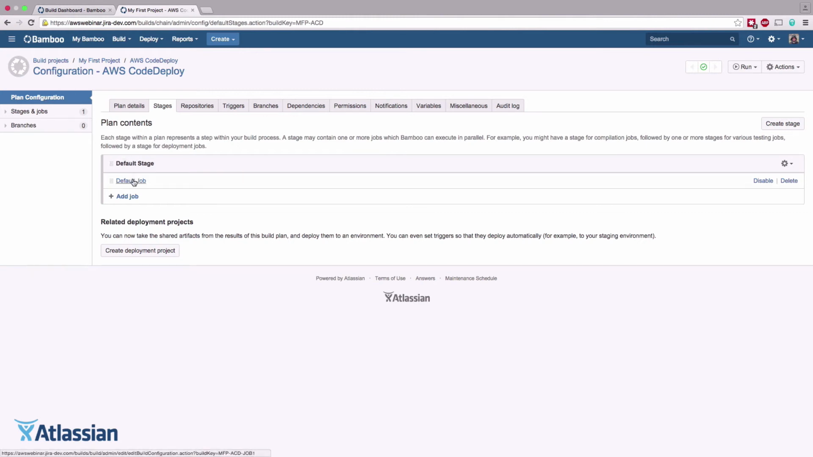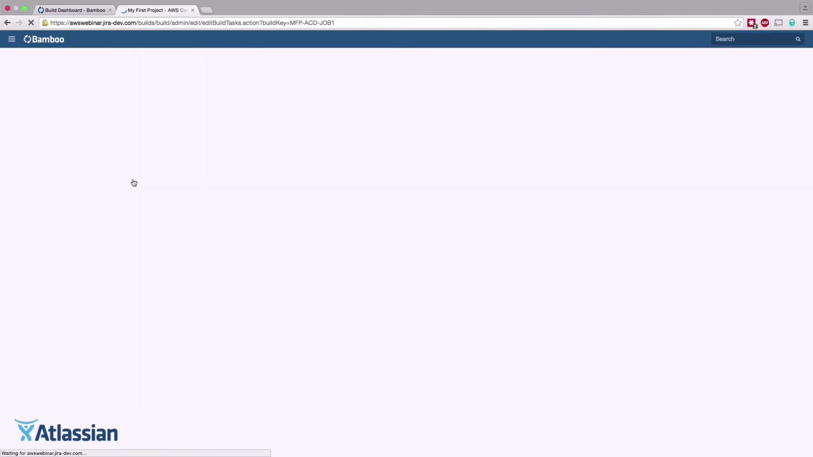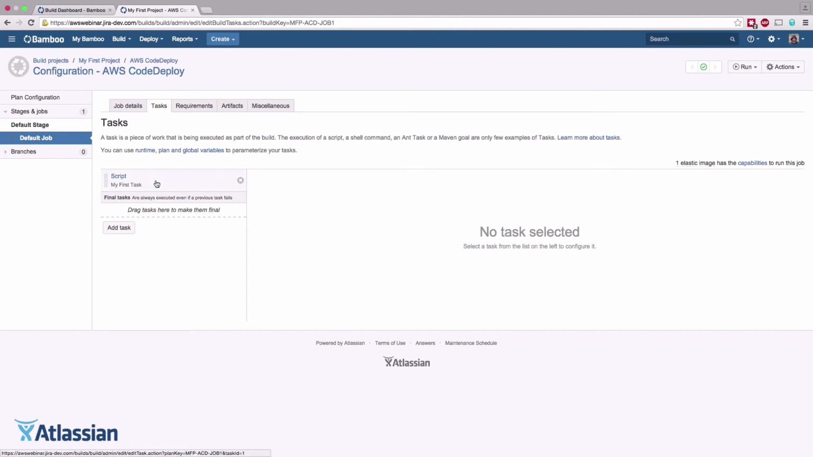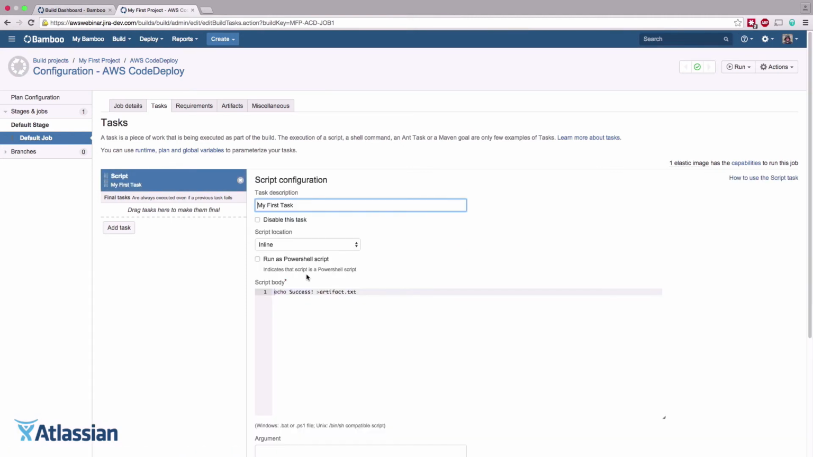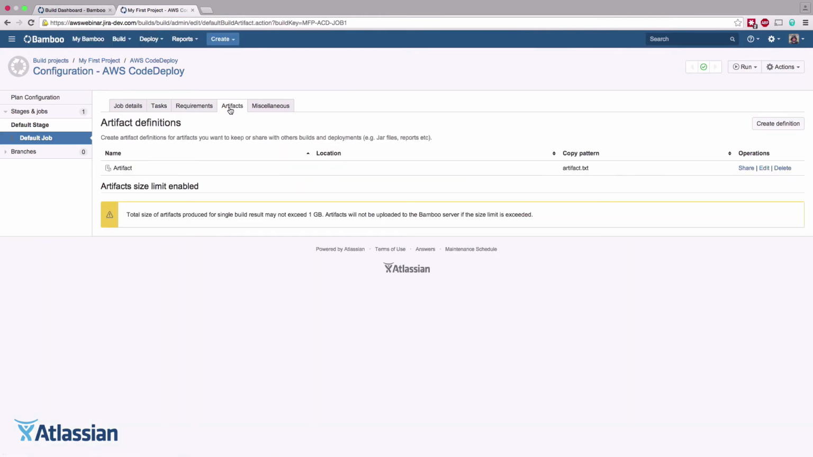I have one stage with one default job, and that job has one script task. The script task basically echoes success into a file called artifacts.txt. I have defined this as a proper Bamboo artifact, which means that after the build finishes, it will be bundled with the build. We are ready to run the build. Let's see what happens.